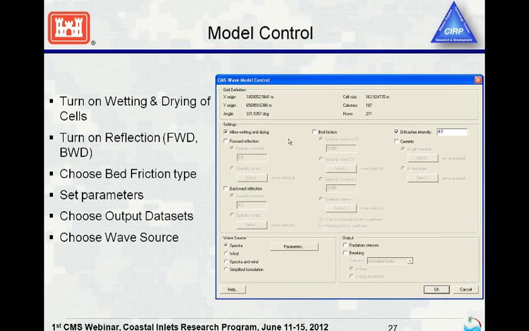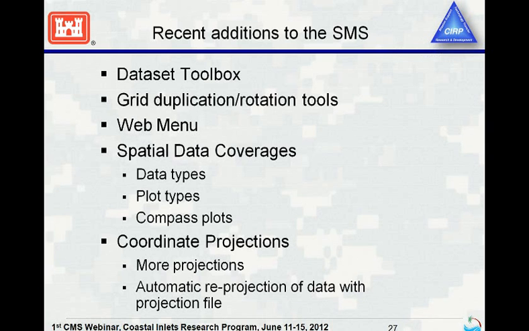For the model control for waves, this is what that screen looks like right now. We've got wetting and drying, some reflection options, friction, diffraction intensity, what type of information will be used for generating the waves, whether it's coming from wind or spectra or both. And we actually have what's called a simplified formulation, a fast mode, if you will, for running the waves much faster. It gives an approximate answer that's much easier to get than the full wave. And then different types of output for the wave model.